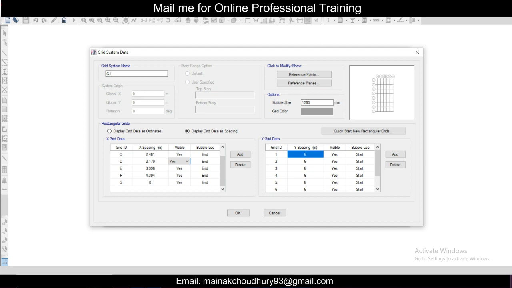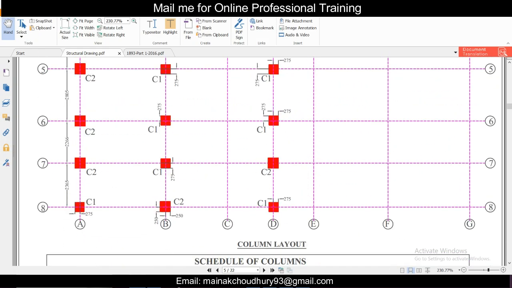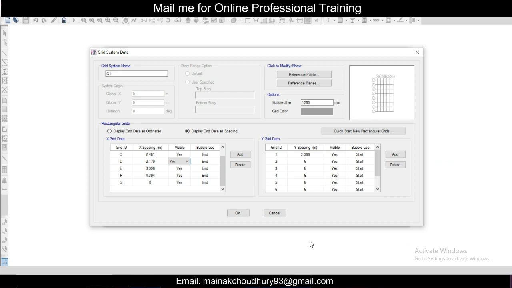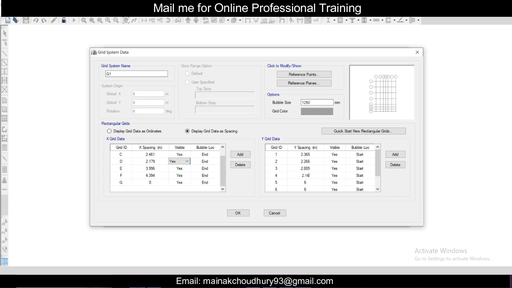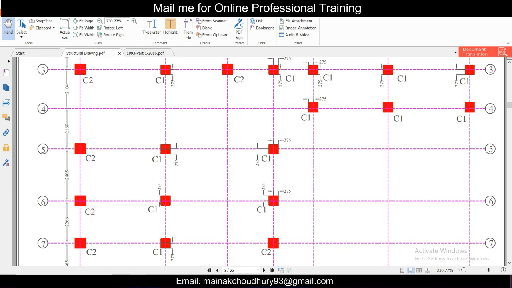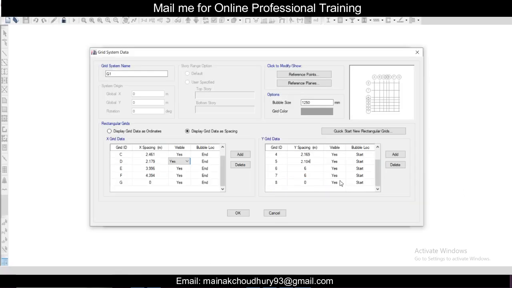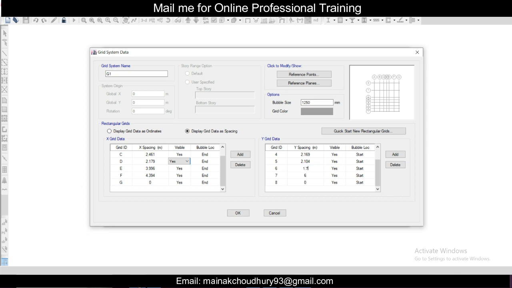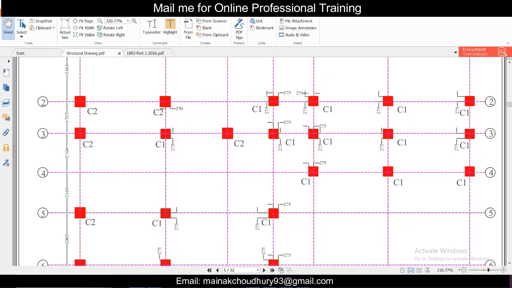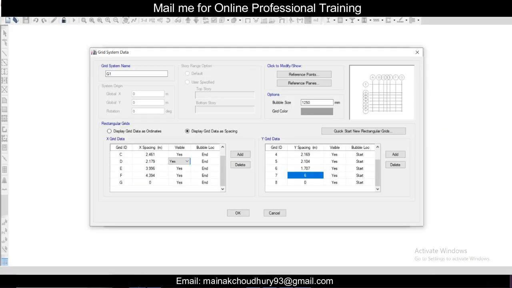And in this Y direction, let's see the spacing. You have to do it from the bottom. In the Y direction, 2.365, and then 2.266, and then the next one is 2.805, and then 2.169, and then 2.104, and then 1.707, and then the next one is 3.484, and then click on OK.